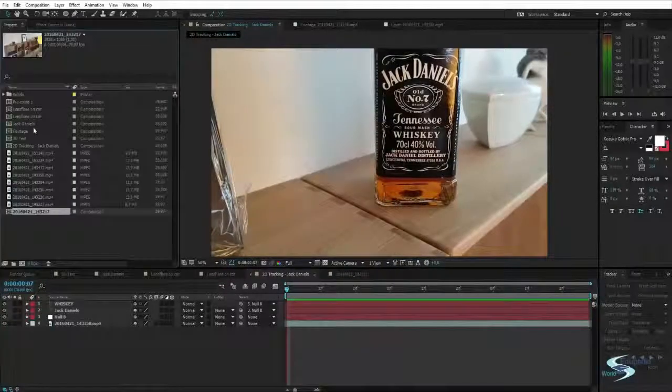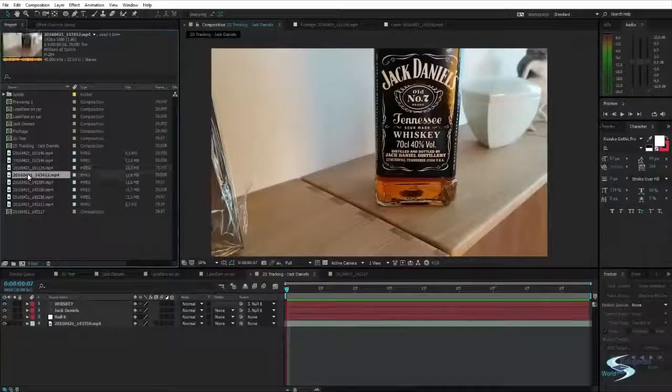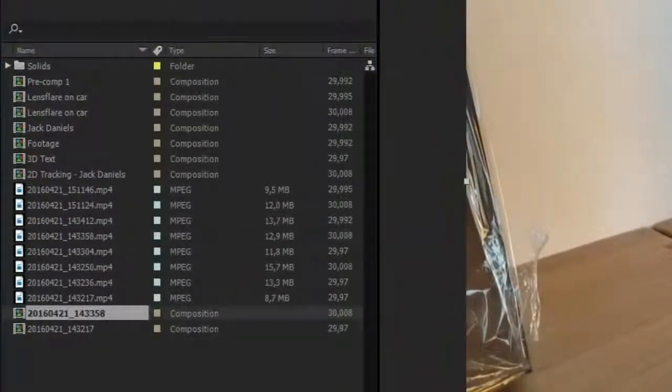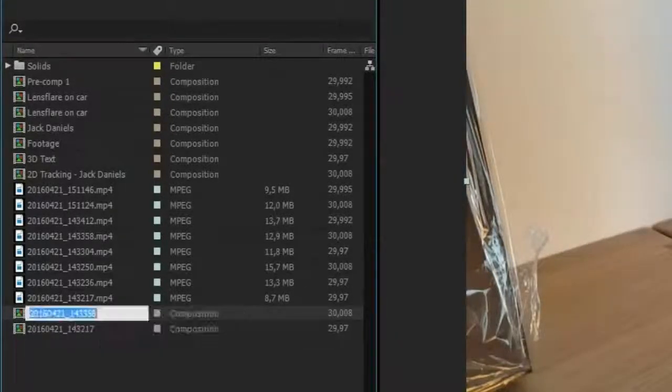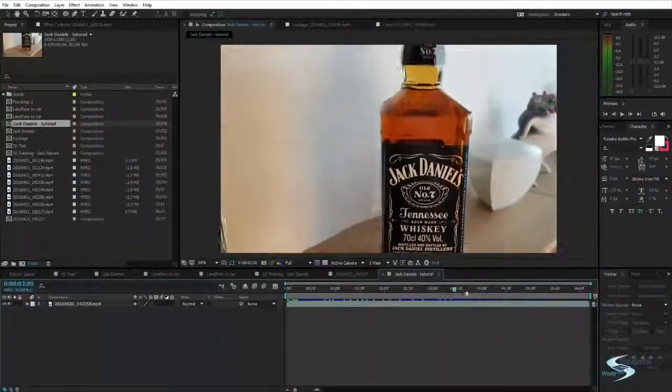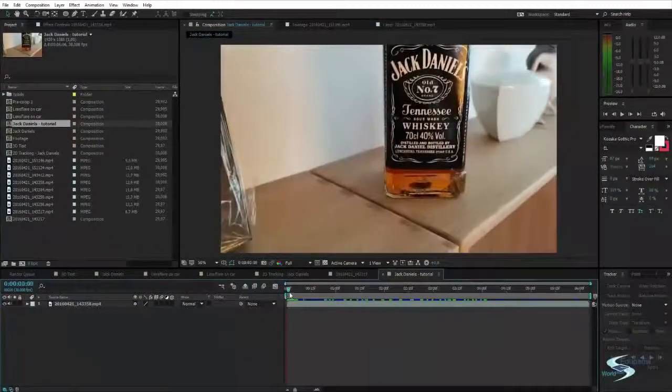So let's first go into our project folder and find the video. This is the video that I want to use. Drop it onto the new composition button, and then we get this composition. I'll just rename this to Jack Daniel's tutorial. There we go. So this is the raw video that we have to work with.